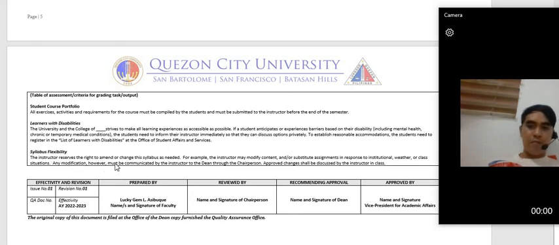So syllabus flexibility. The instructor, so I, reserve the right to amend or change the syllabus as needed. Okay, so I can improve or change the syllabus. For example, the instructor may modify content and or substitute assignments in response to institutional, weather, or class situations. Any modifications, however, must be communicated by the instructor to the dean through the chairperson. Approved changes shall be discussed by the instructor in the class. So I will be notifying you if I change anything here.